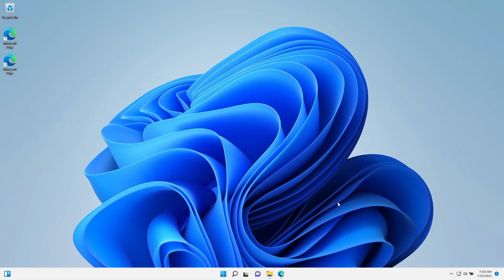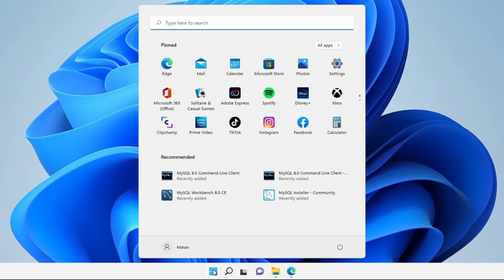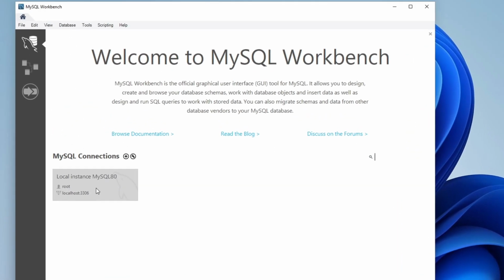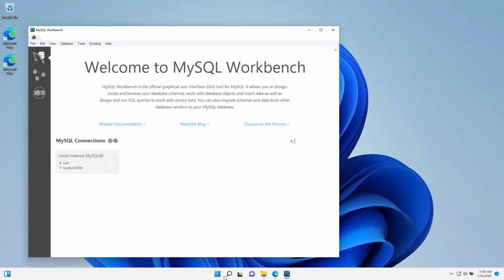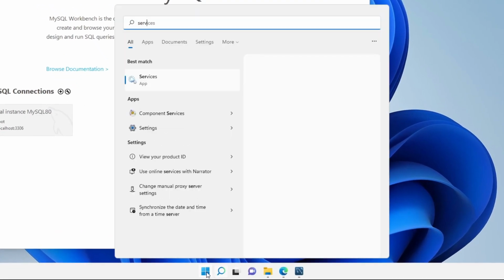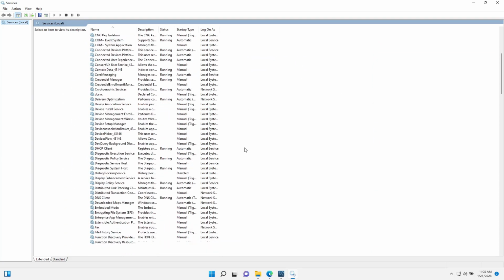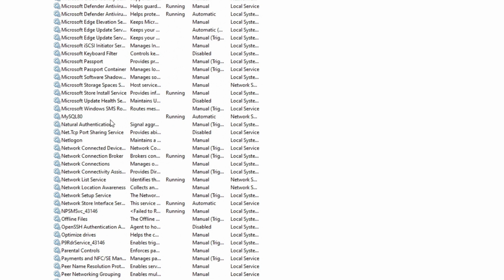Now to start MySQL Workbench, we can open the Windows Start menu and just look for Workbench. And here it is, MySQL Workbench version 8. Let's start it. And the local installation of MySQL was automatically identified. And if we open the Windows services, we can see the MySQL service right here. Here it is, MySQL 80. We see that it's running, which means that we should be able to connect to it.